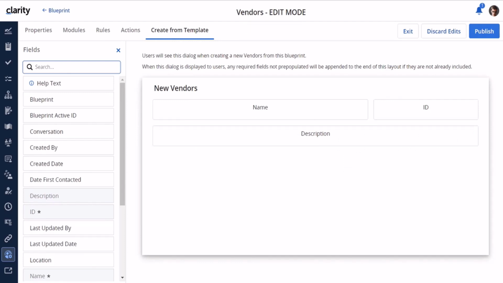Any attributes that are business role required or studio required will display with an asterisk. And if the administrator does not configure those attributes onto the layout and they don't have a default set up in Studio, or if they don't have auto numbering set up, then they'll automatically be appended to the bottom of the modal when the user is trying to create an instance from template.